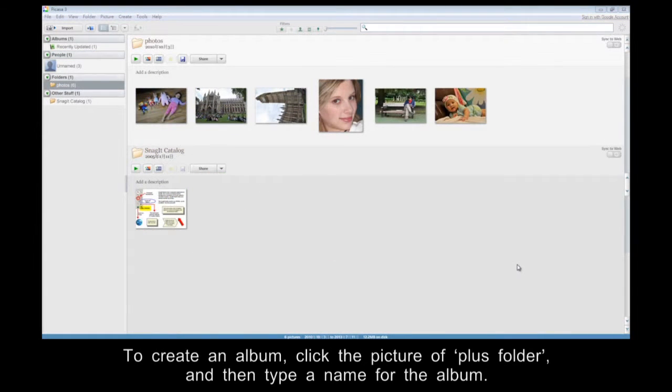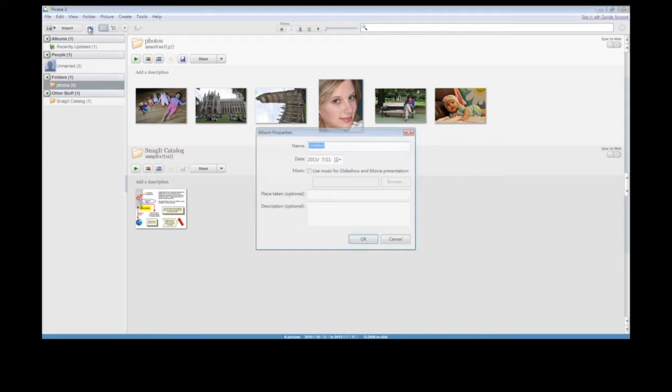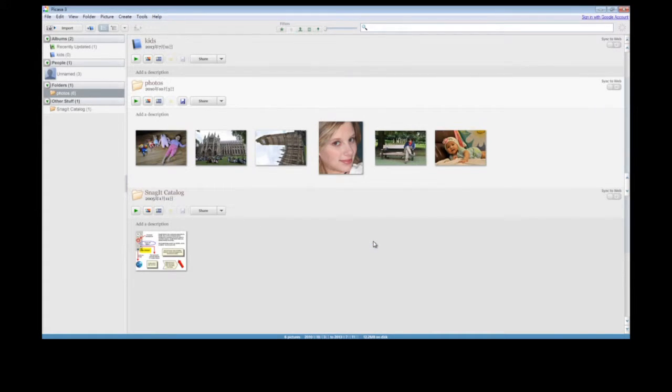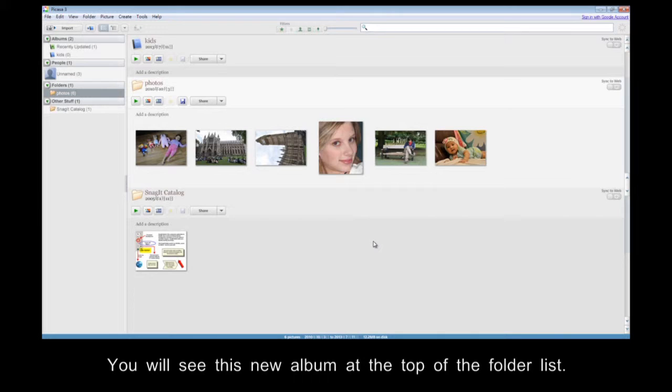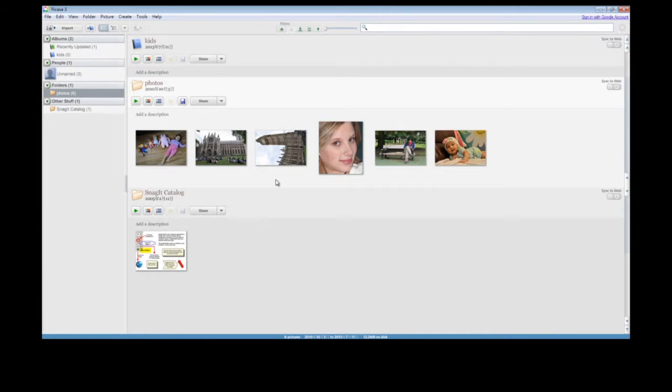To create an album, click the Picture of Plus folder, and then type a name for the album. At the bottom of the window, click OK. You will see this new album at the top of the folder list. You can drag various links to photos to this album.